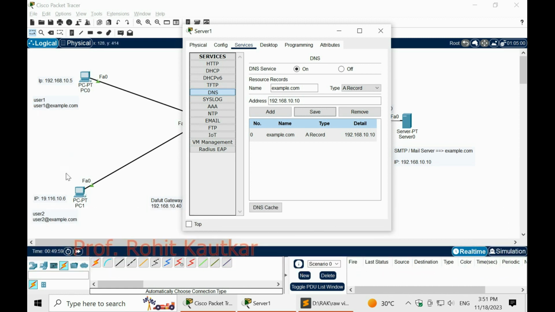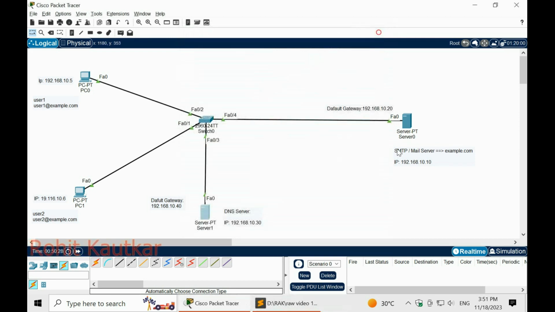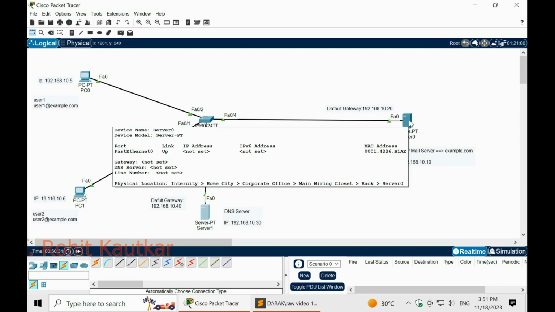So click on save. Now friends, whenever any of these clients will send an email using a destination email address like user2@example.com, the query will come to DNS and it will find that the example.com domain has this IP address. So the request will be forwarded to this IP. In this way the DNS server will be mapping the domain name in our case. So here the DNS server is also ready.